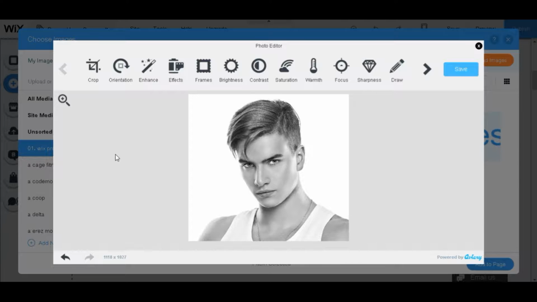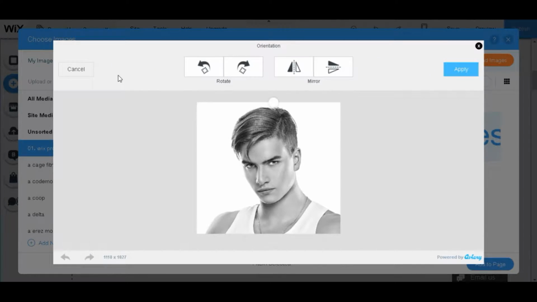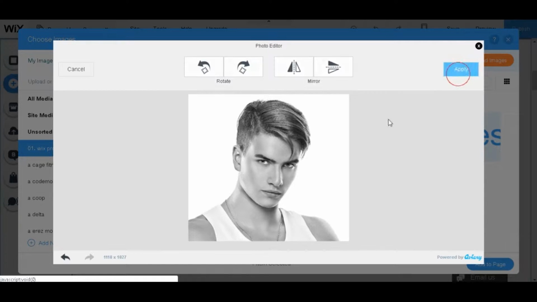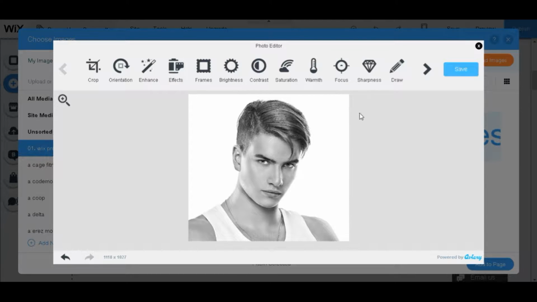Now we want the photo looking the other way, so we go to orientation. We can rotate the image, but let's just mirror it, and there we are. Now it's looking the other way. Apply, and then we can add some other things.